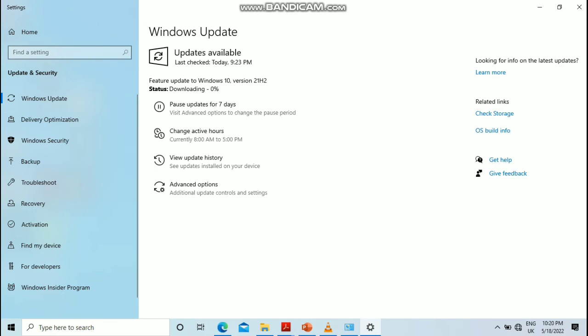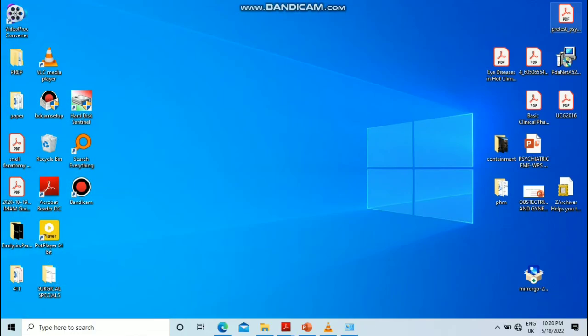So those are the first methods you can apply to solve this can't connect to this network problem.